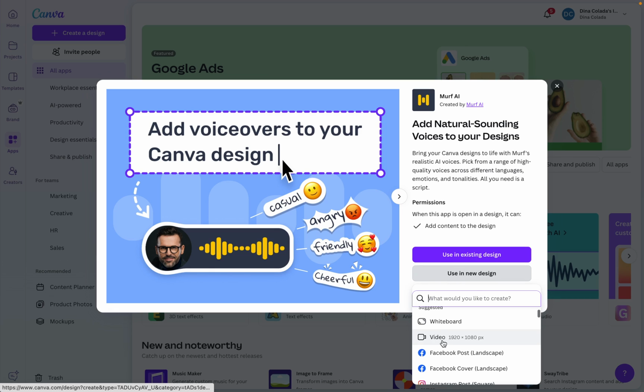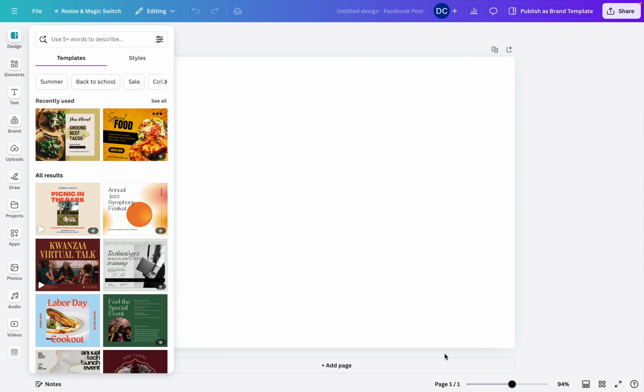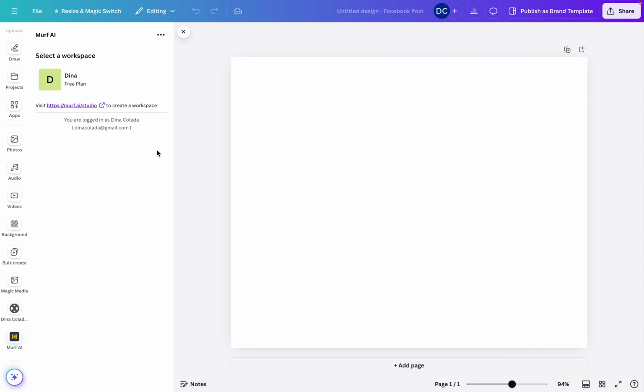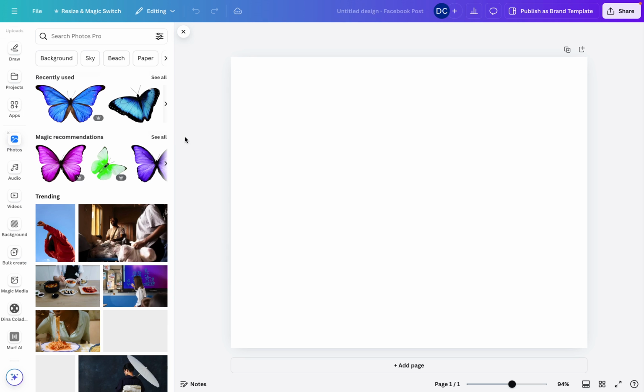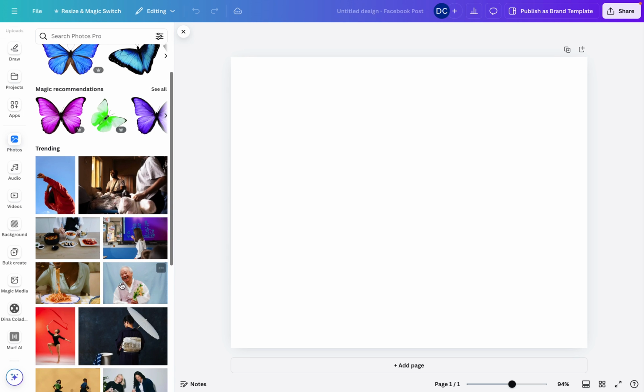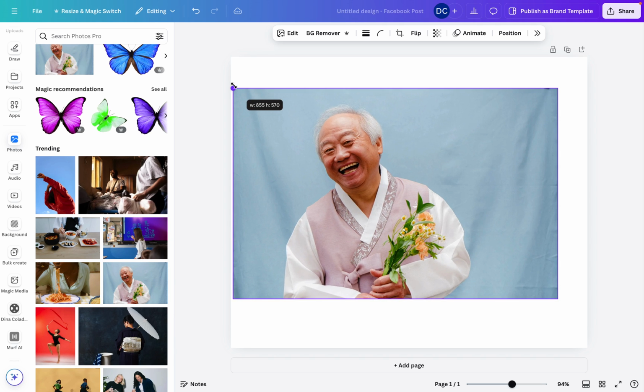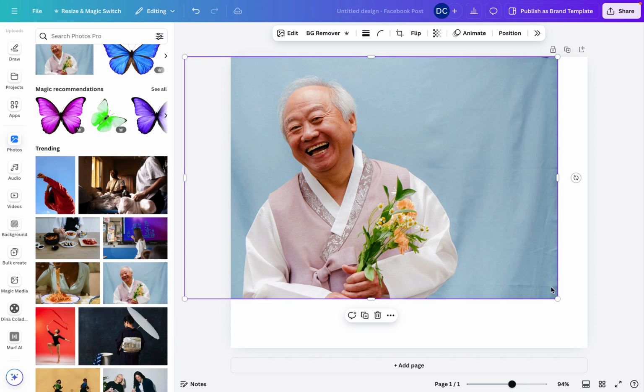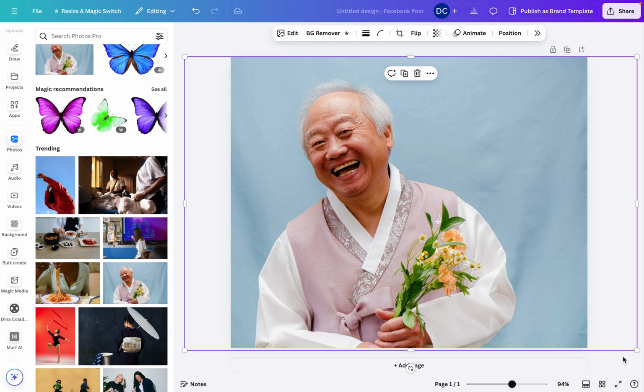We're going to go ahead and choose a Facebook post. So that will be a rectangle size. Okay, so I'm on the free plan, so I'm excited to see what we can do with the free plan. So let's go ahead and add an image. We're gonna add this happy guy with the flowers. Okay, he looks super joyful, which is great.